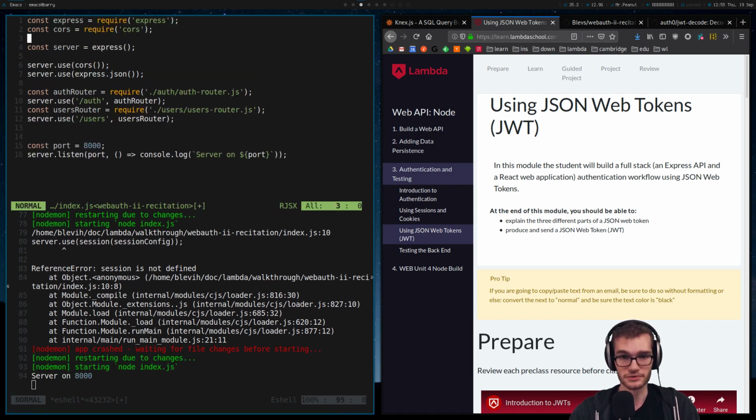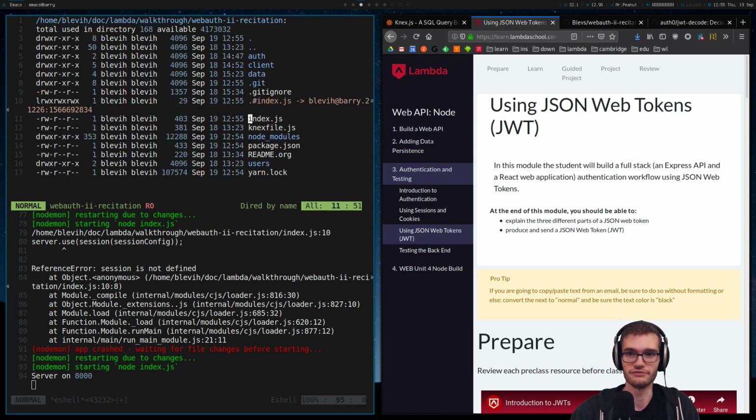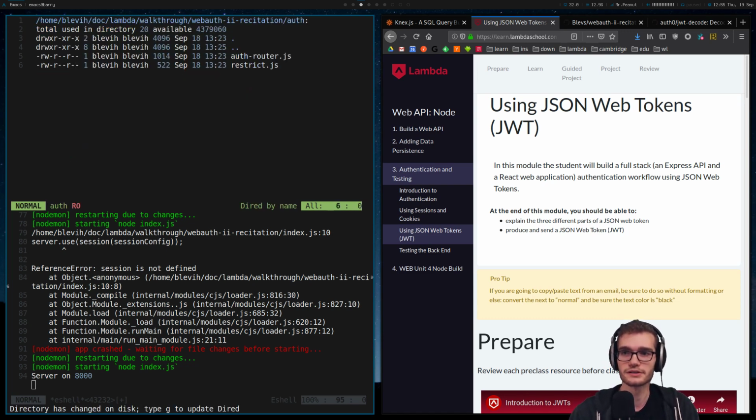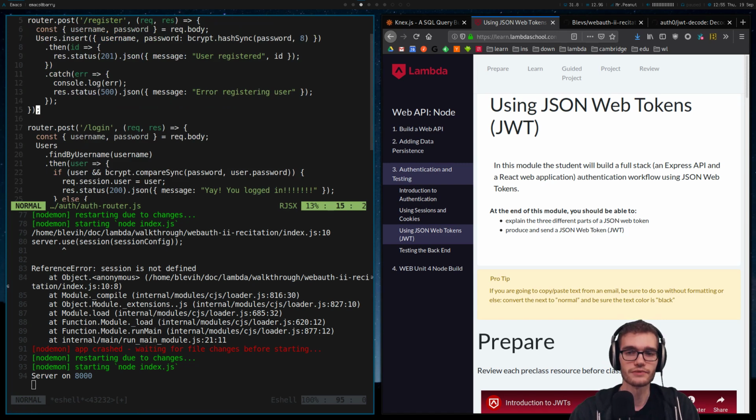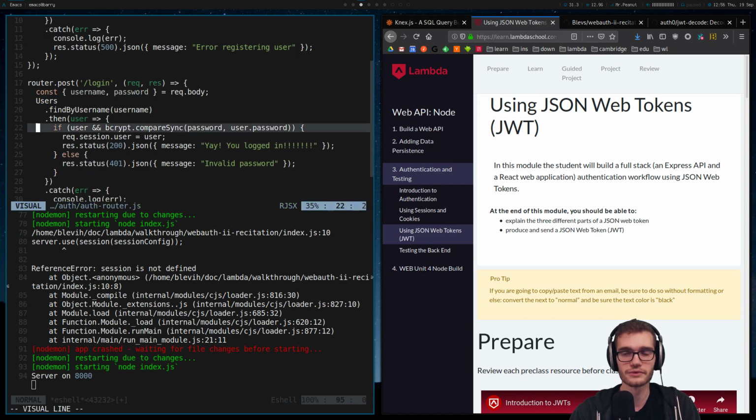So our server's up and running, but our authorization is not working. And I want to be clear, our authentication is totally fine. If we go into our auth router, our register still works exactly the same. All we're doing is storing this user in our database, and then in login, we're checking the login information versus that stored information, and that still works. What needs to change is how we handle the authorization.